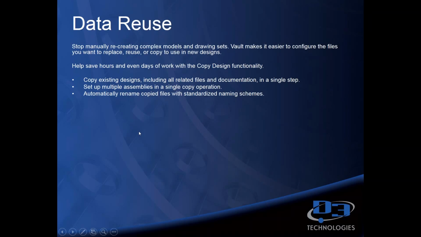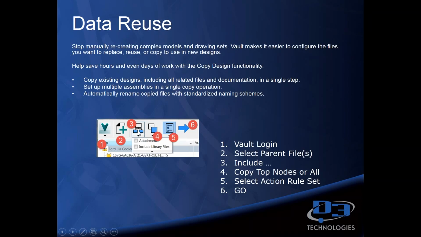So I'm going to show you how the new copy design system works. It's a standalone program. It starts from your start menu. It doesn't start within Vault anymore. And the top ribbon looks like this: Vault login, select your parent files, the include section, copy, where you can copy all the nodes or just the top nodes, and I'll show you all that, and then select an action rule set.